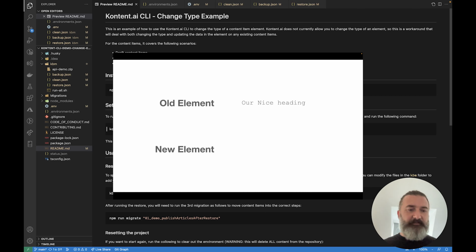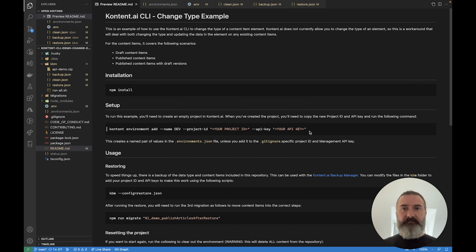So the steps are going to be, we've got our old element and our new element. We're going to copy the value from the old element, we're going to wrap some markup around it, and we're going to pop it into the new element. Once that's done, we can then get rid of the value of the old element, and in fact get rid of the old element altogether. So let's just take a look at what we've got in the solution at the moment.